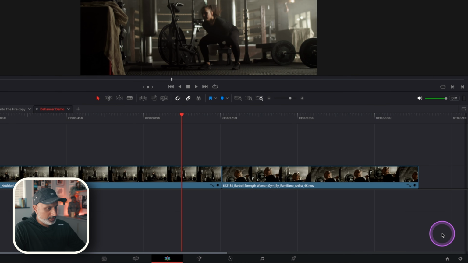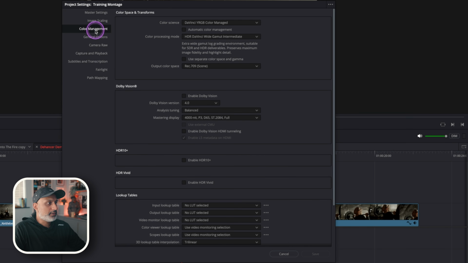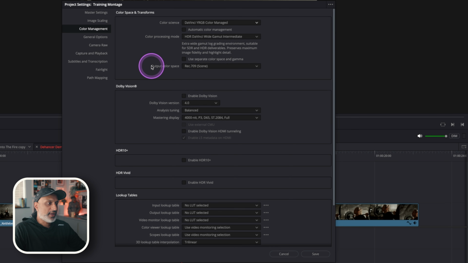We want to go down here to the bottom where you have this gear cog, and that's your project settings, and go into your color management tab. Now you want to make sure your color management is DaVinci YRGB color managed, and automatic color management will be checked by default. Uncheck that. And in color processing mode, you want to select HDR DaVinci Wide Gamut Intermediate. And then you want your output color space to be Rec 709.